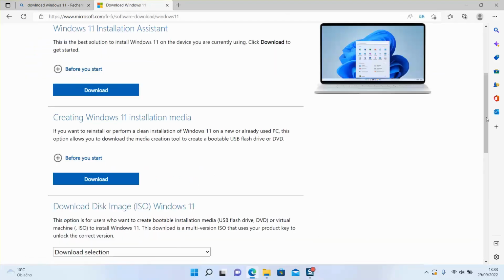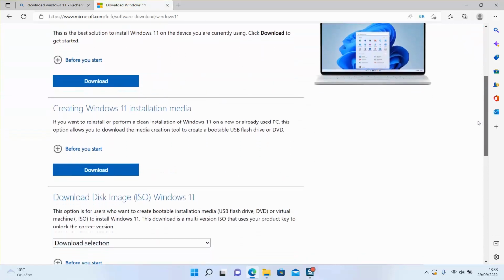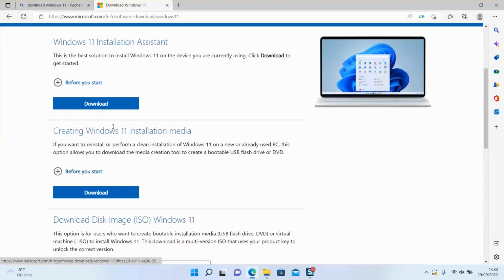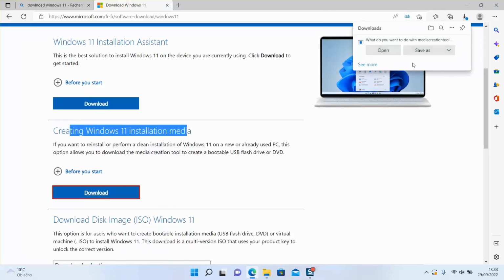The next step, once we are on the official website, you will find the link in the video description. Scroll down and select Create Windows Installation Media and click on Download. Windows will ask you if you really want to download that file. Just click Yes to download it.